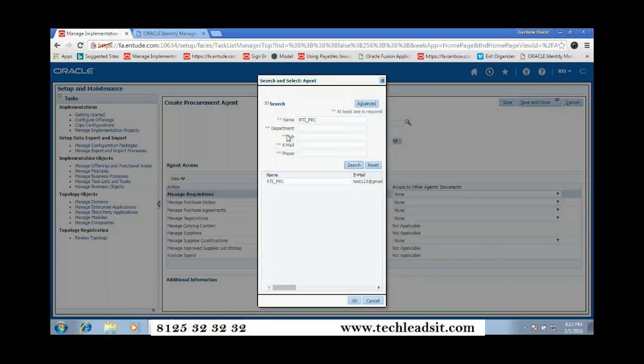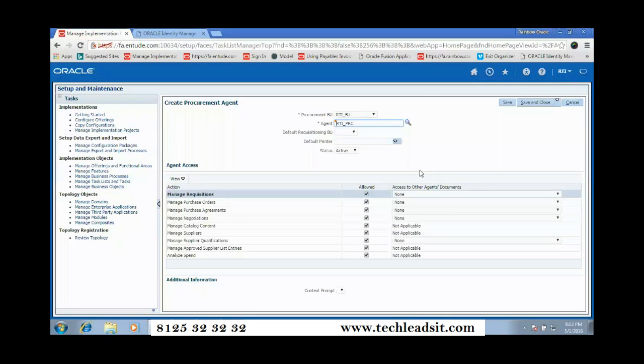You can fill only one value. But if it is a single star, it becomes mandatory and you have to enter all the values. If it is a double star, you can enter only one field's information, that is fine. So this is the name that I have taken. The default requisition business unit I'm also selecting the same. And this is a very important interview question for you.